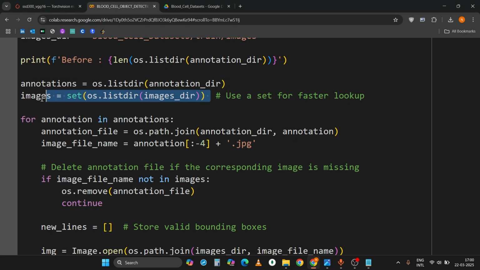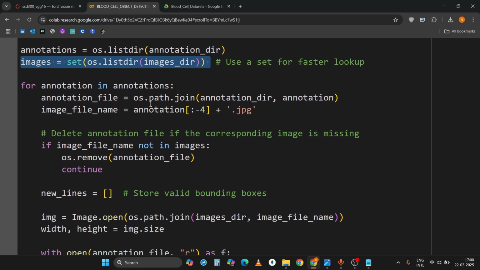Now the image set: it will list all the image file names in the images variable. Now I have to iterate over the annotations. First I fetch the annotation file path and replace the last .txt with .jpg. This way I am doing it. The -4 basically removes the last four characters from the string. This way I get the image file name and concatenate it with .jpg.